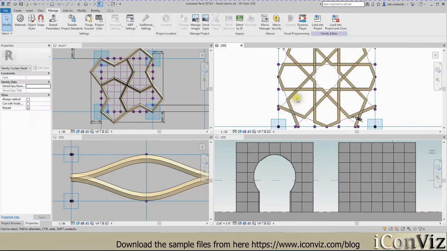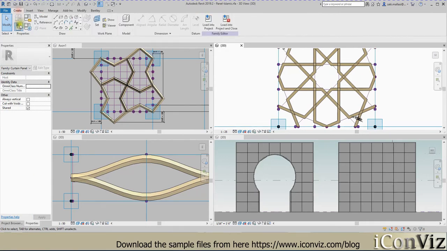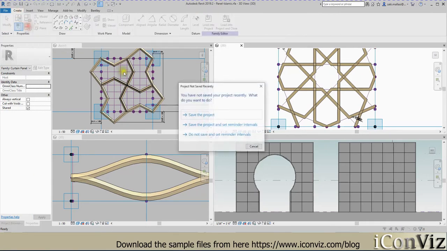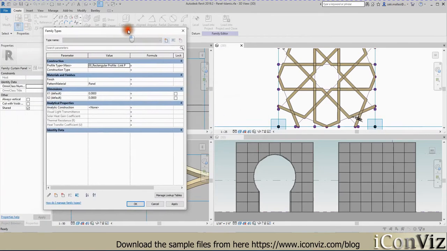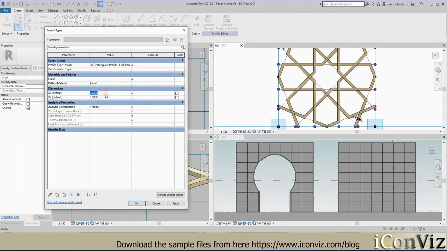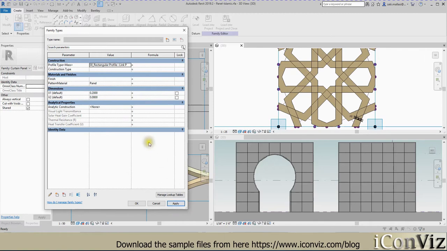So for example, in this panel here, as you can see, you can go to the create and you can include some of the parameters which actually deal with changing the different sizes. So if I change this to 0.2 and I hit apply, it's going to become bigger and so on.